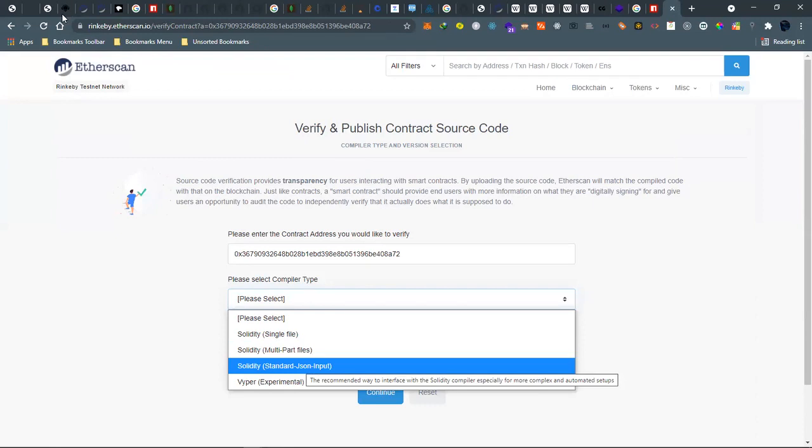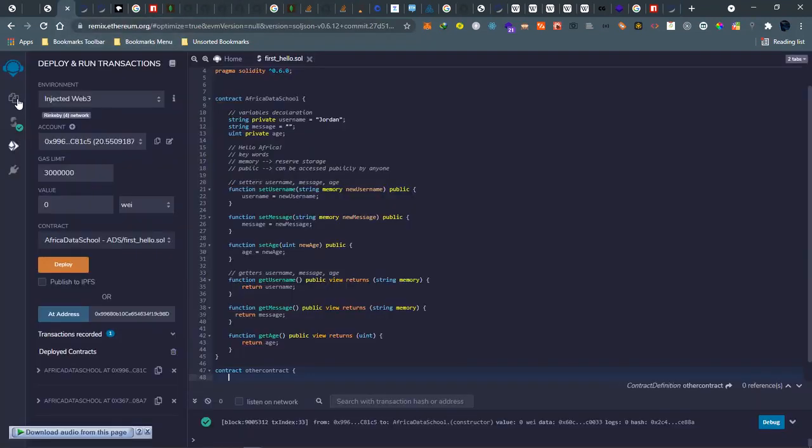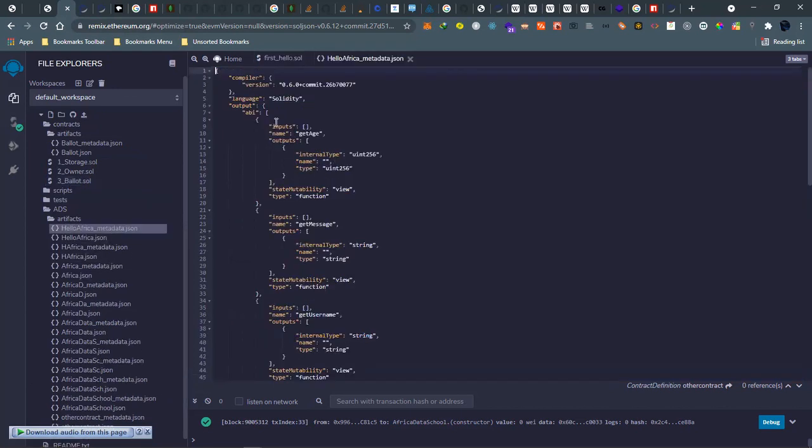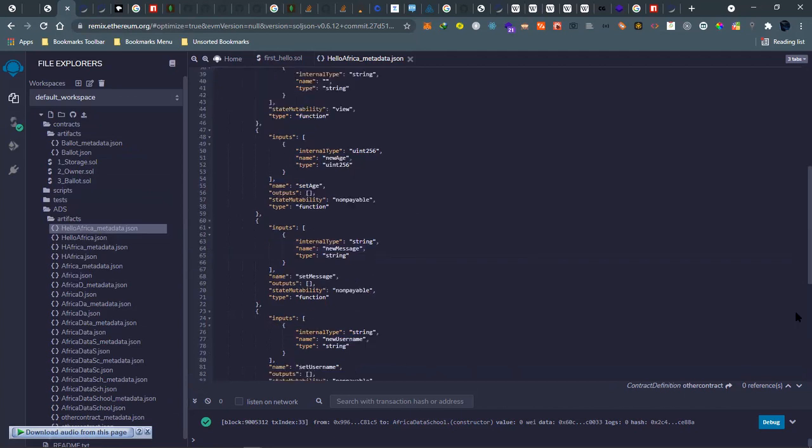And this Solidity standard JSON is provided here as artifacts. So this is the artifacts, the standard file. It has the same thing. It has the inputs. It has the get message method. You see, it's of type string, and it has a name. So this is the standard JSON, or the artifacts.